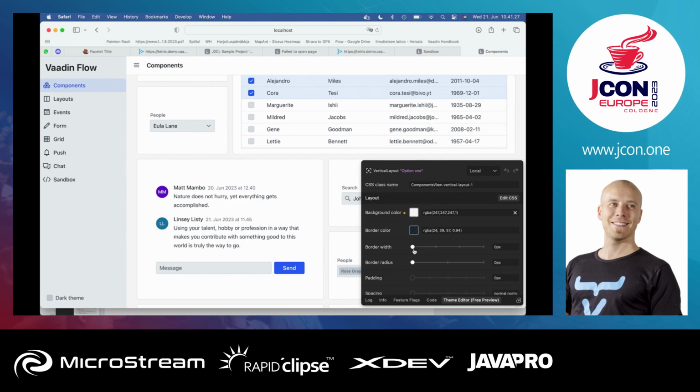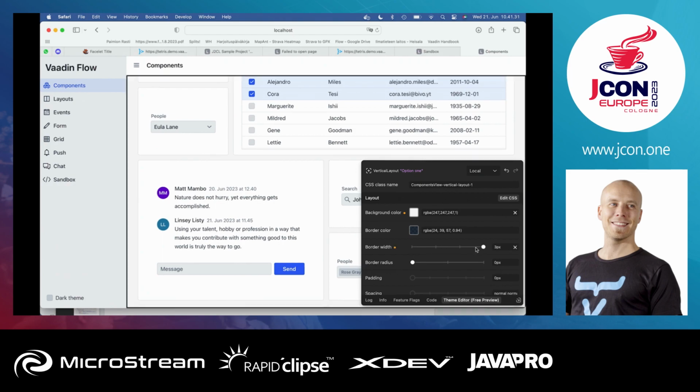So here we can change all the components now. For example, if we want to increase the roundness, now all the components changed. And let's increase the padding.